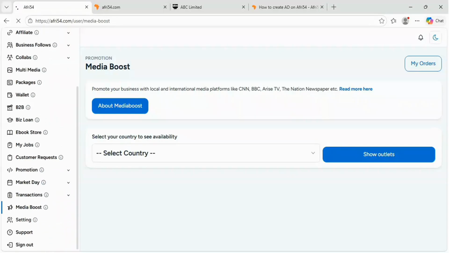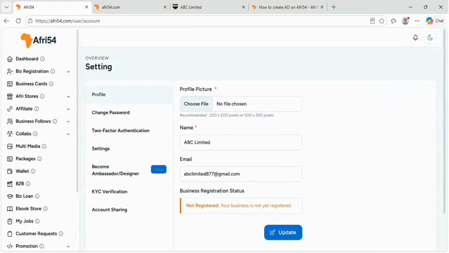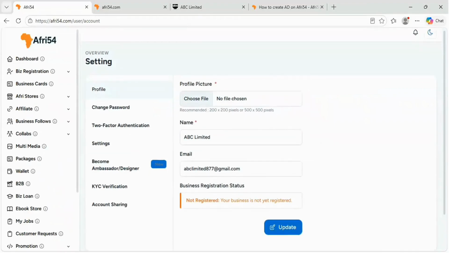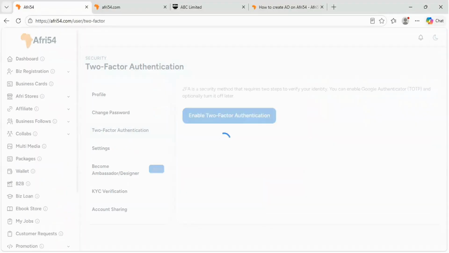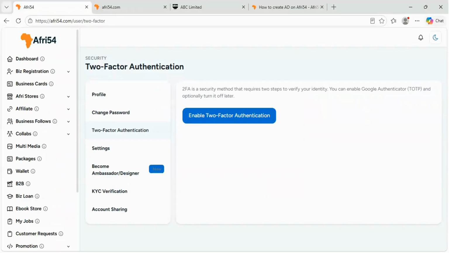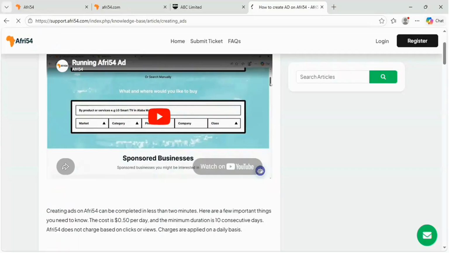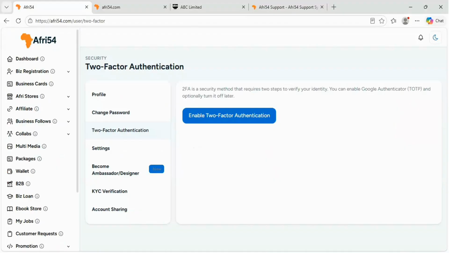So then under the settings, if you click on the settings, you can see your business name. You can also see if your business is registered, you can still update it here. Then you can change your password here. Then this is two-factor authentication. This two-factor authentication, there is a video on our support page where you will see how to set up two-factor authentication. It's an extra security to make your account secure.